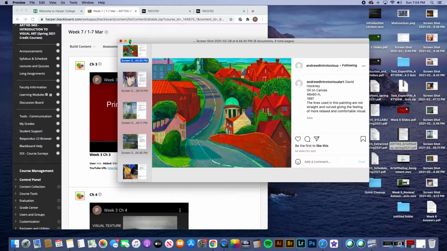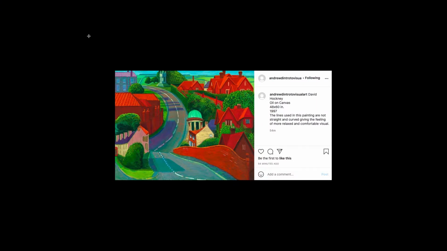I want to go over the Instagram posts. So these are some screenshots of the Instagram posts. And this is Andrew's submission, a painting by David Hockney, 1997, oil on canvas, 48 by 60. The question that I asked you to answer was: describe the lines and the emotions that the lines could convey.